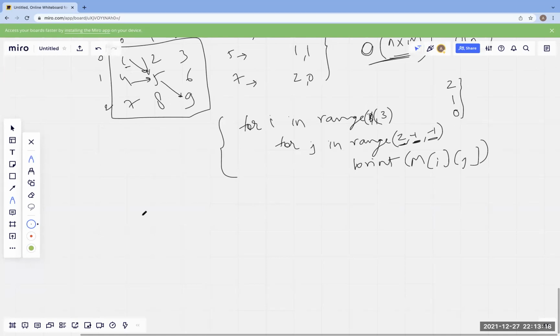Okay, let's run a simple program. Let's go up to VS Code.